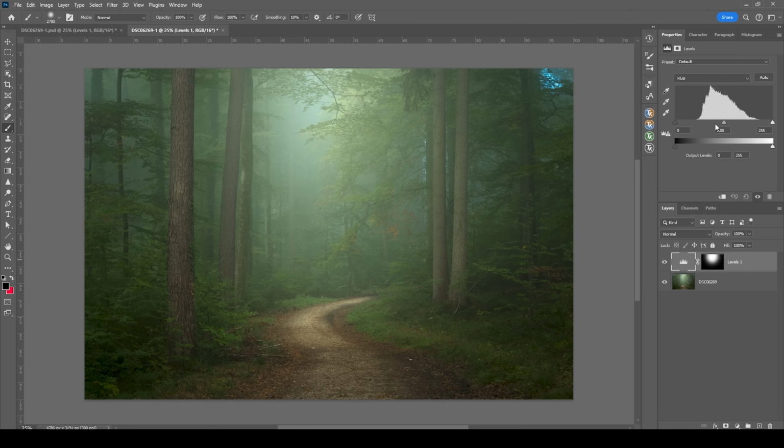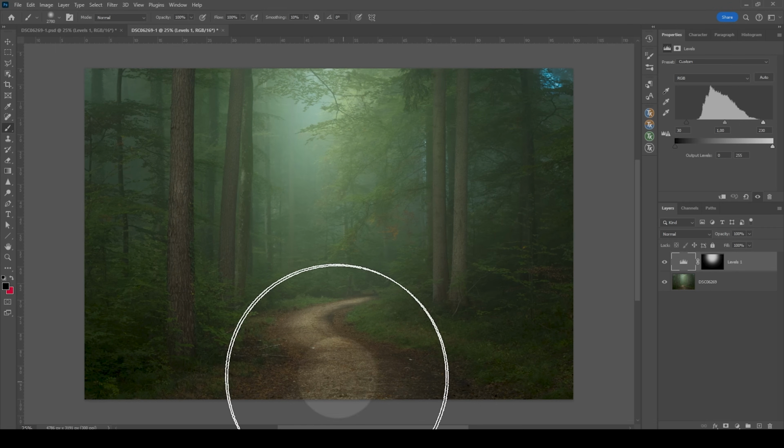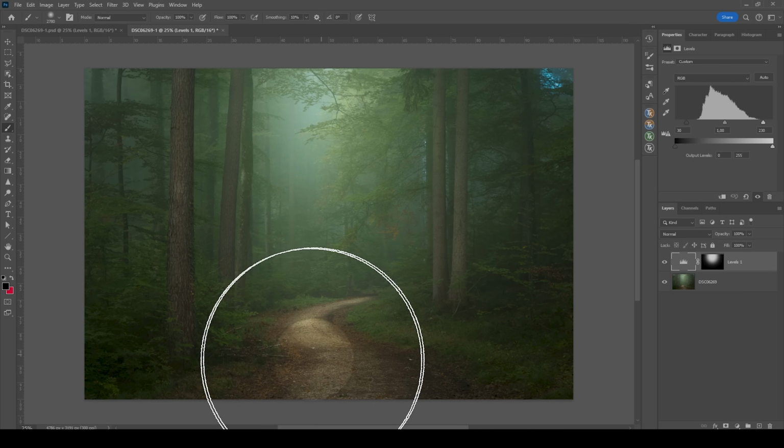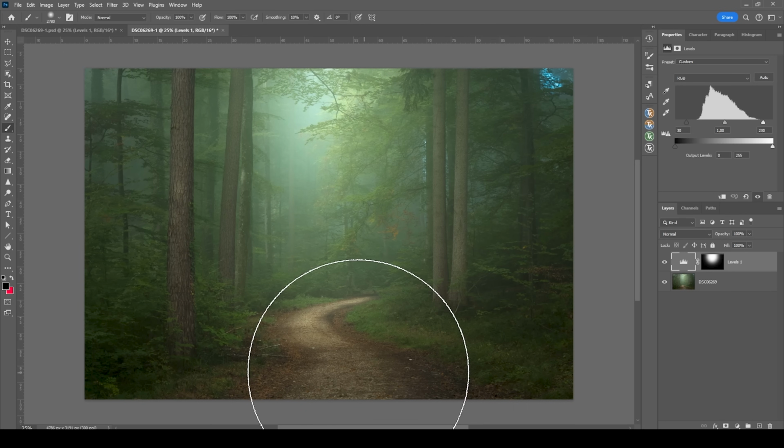What we can do here is to bring in some more light by bringing this point down to the left. This will drop the contrast a little bit, but don't worry, we can enhance it some more by bringing the black point to the right. Just be very careful to not overdo it, otherwise it might look strange. But this looks great.